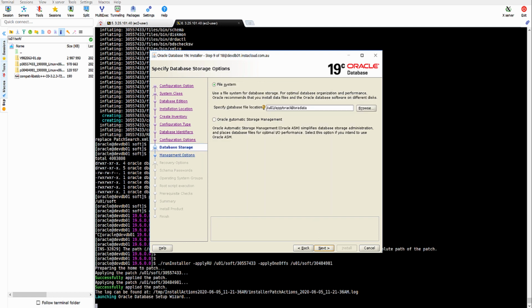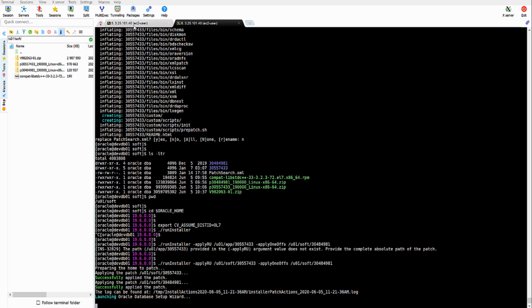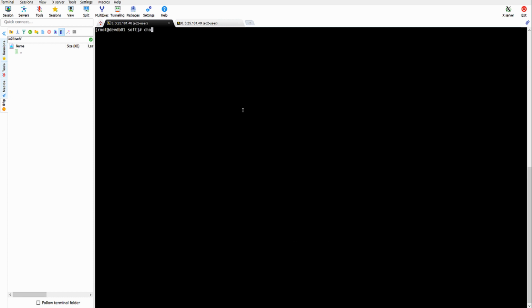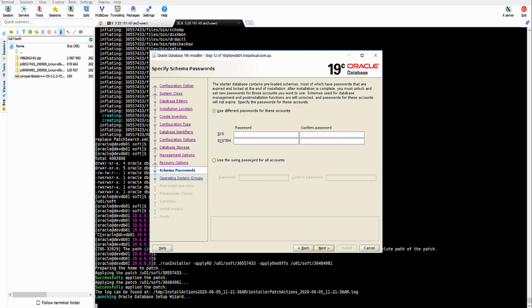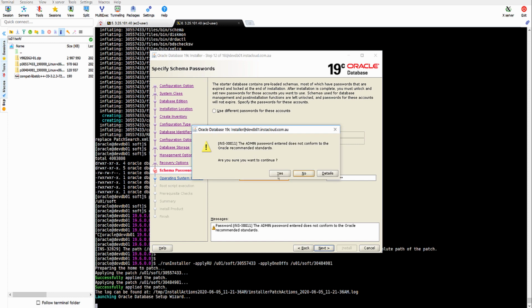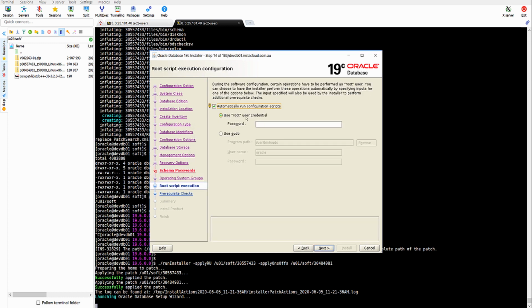And the file system, we have our oradata as a mount. I need to make sure that I have given all the required ownership to oradata. Next, if you want to enable flash recovery, you can always enable and provide the location for the flash recovery. And I'll be giving a common password for system and sys. I'll ignore all these warnings. Next, if you know the root password, you can always provide the root password so that you don't need to manually run post-installation scripts.